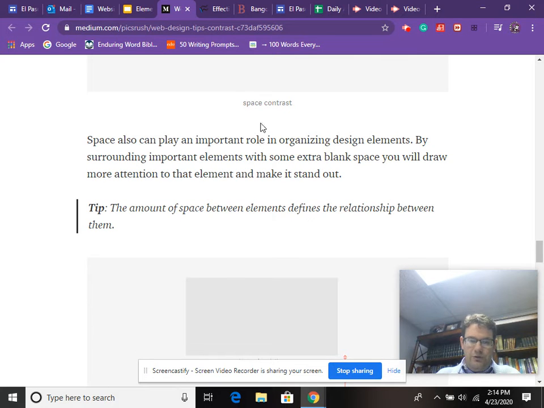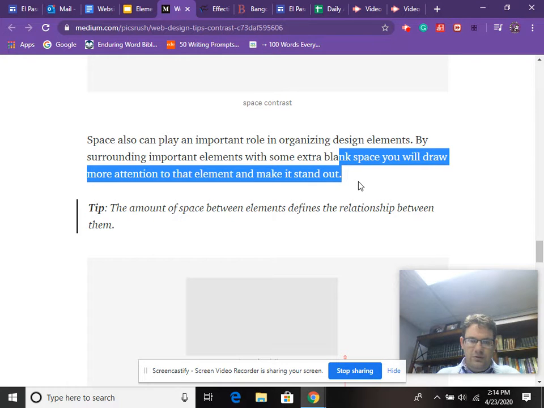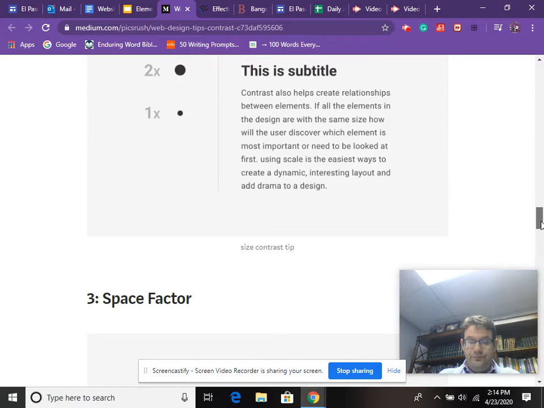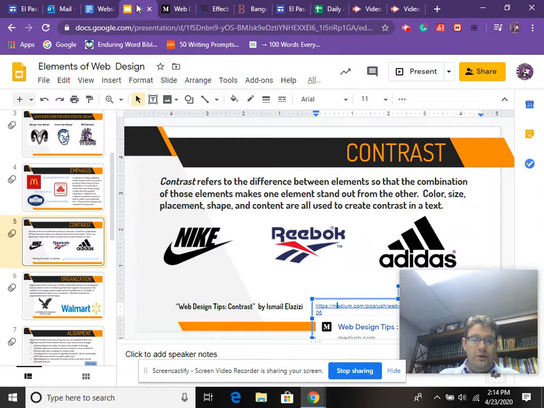Space can play an important role in organizing design elements. By surrounding important elements with some extra blank space, you will draw more attention to that element and make it stand out. So proximity can allow you to create some contrast, I guess. That's one way to think about it.